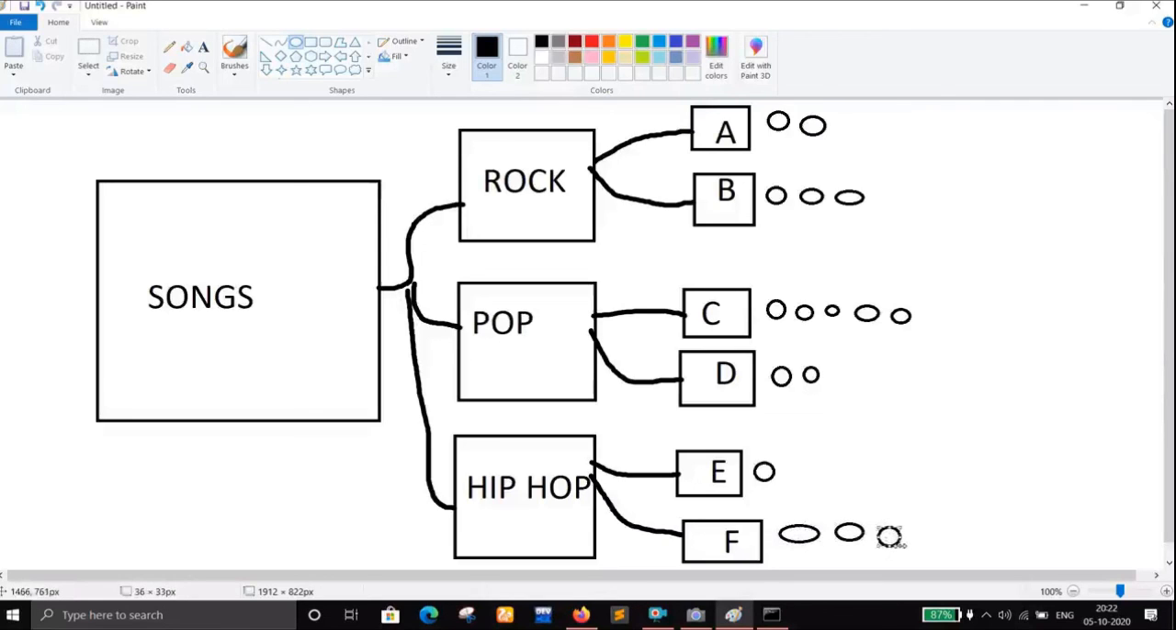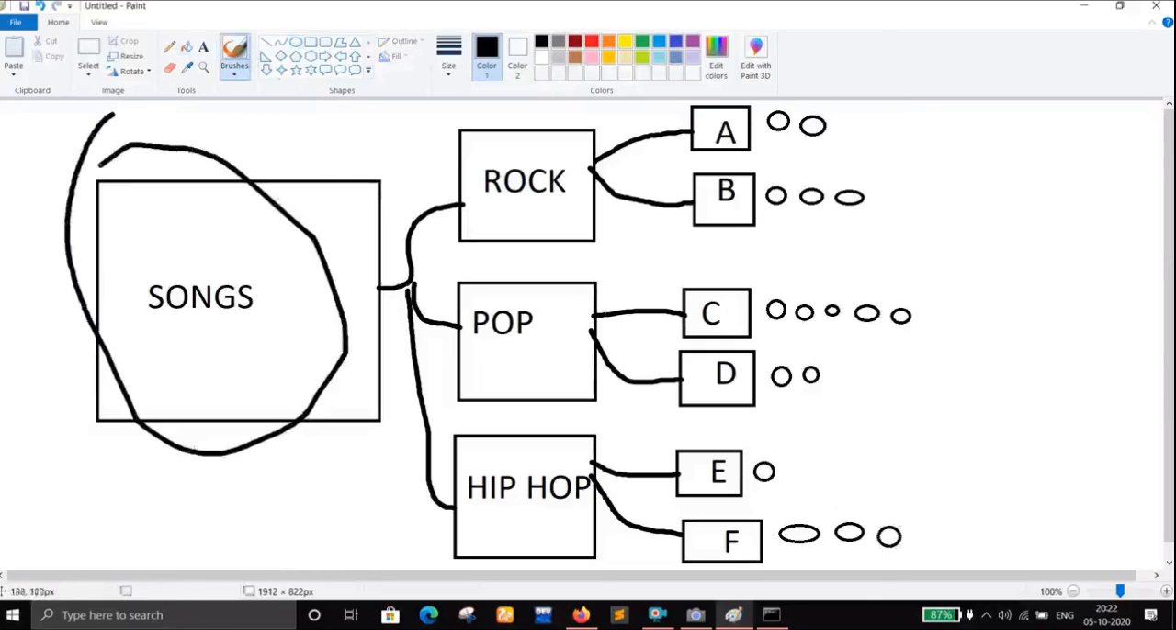So now, if I tell you to count the number of total songs inside the songs folder, what you will do, you will enter this folder first, then you will enter this folder, then you will enter this folder, but then you will not enter any folder because this is the base case.